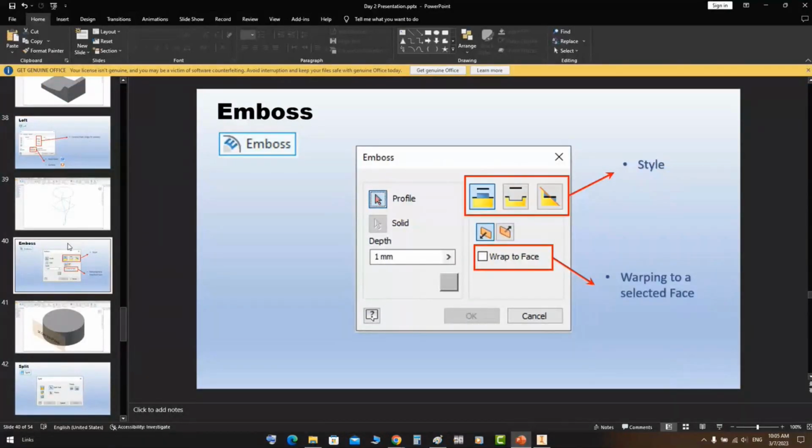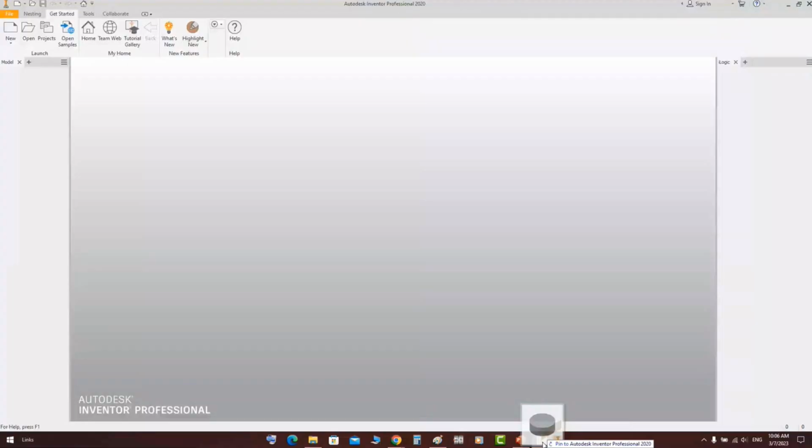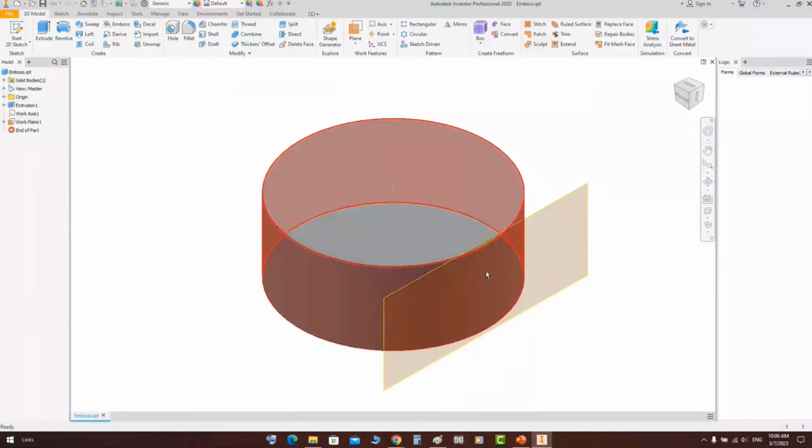With the Emboss feature, you can take a text or a sketch and make it grooved inside a part, parallel to a surface. You can also make it warped to a surface. Let's take an example for that. So let's open this one. We have this circular part, and we have a plane here.